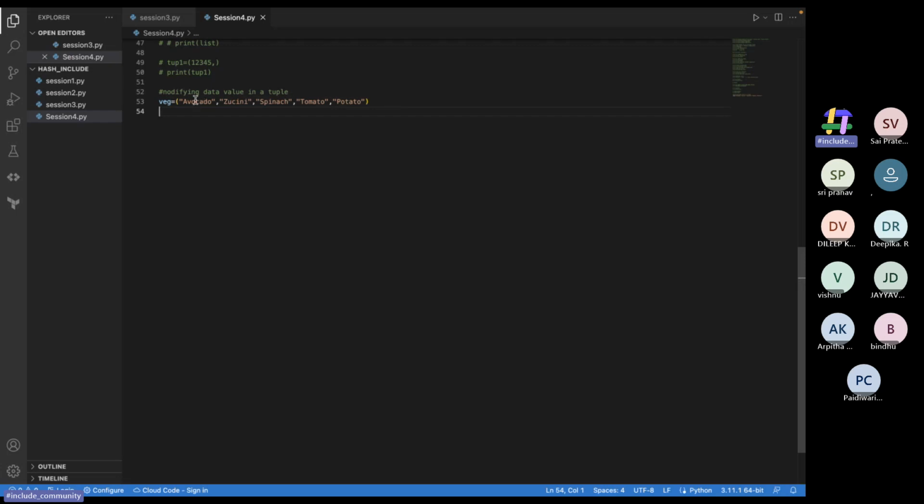Let's say if I want to modify the first data value. I don't want avocado in my veggies. So I want to modify the first index. So normally in a list, we just go and modify based on the index, right?